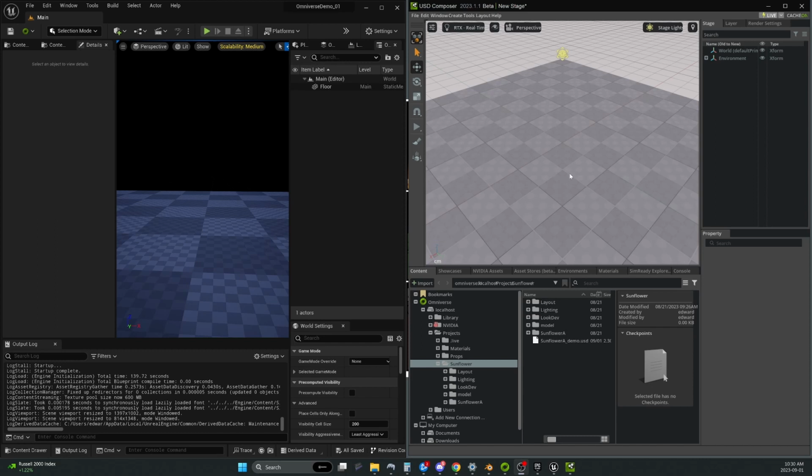But here, of course, we see USD Composer. This is a rebranded NVIDIA USD Create. And then of course, Unreal Engine on this side.